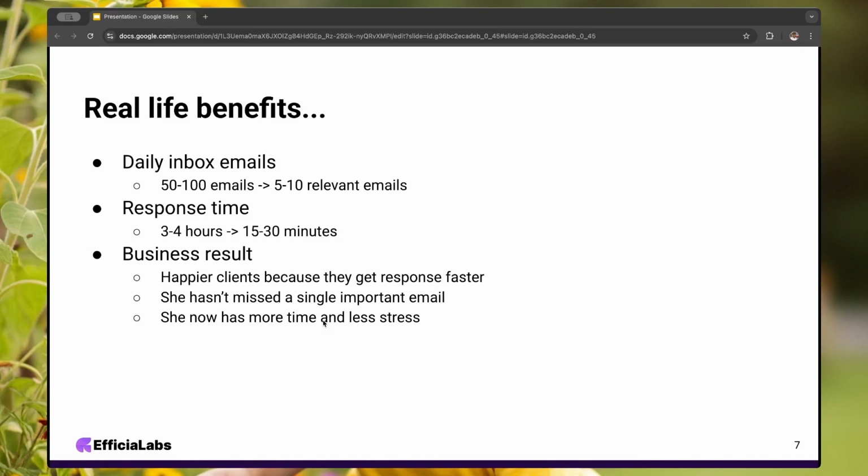So here's a real life benefit. The data I'm showing you is based on real life testing. For example, we've tested it for some agents, and this is what we found. The agents usually used to get around 50 to 100 emails per day, and now they're still getting those emails, but all the irrelevant emails are moving to separate folders or labels.